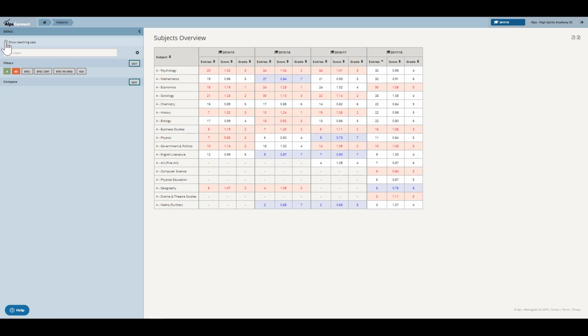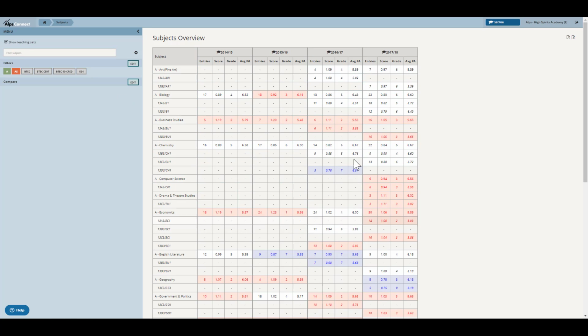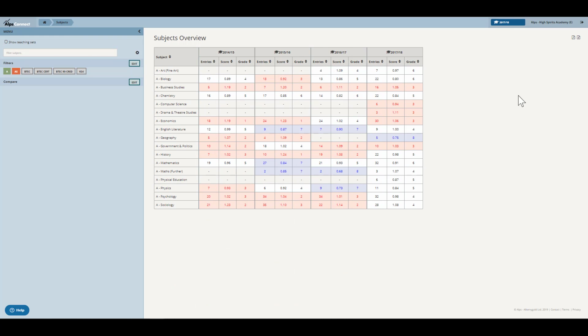If you have some teaching sets in there, there's a little button there that you click and up come your teaching sets. So you can just see how each teaching set was doing against the subject overview. I'll just take those off. You can also, by the way, print and export to Excel and export to PDFs up there too.